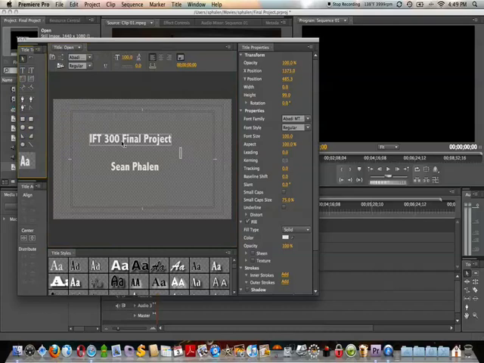I want to select the select tool so that way I can grab this and I can kind of move it around to where I want it. And so I'll kind of center that up there.